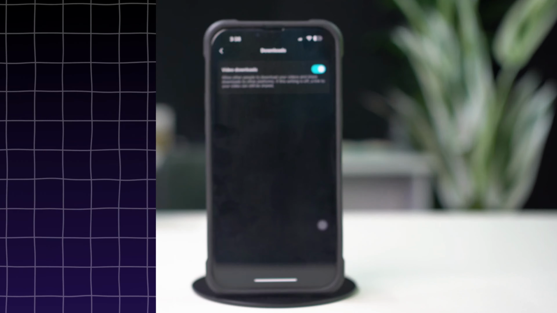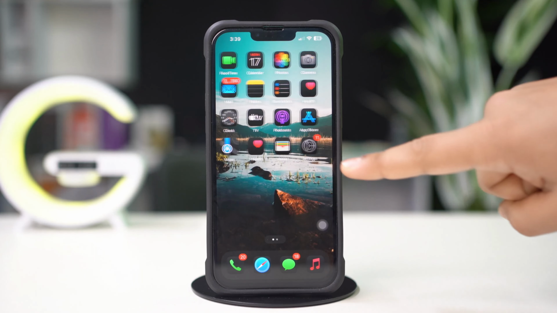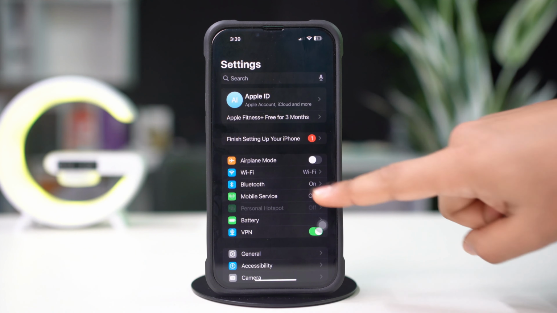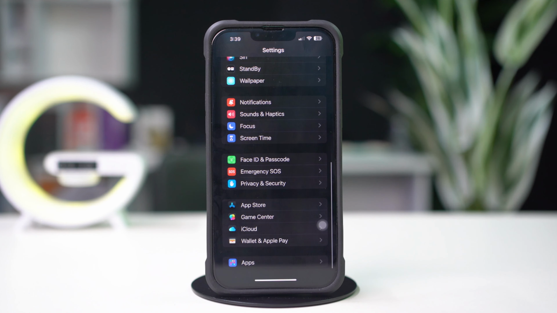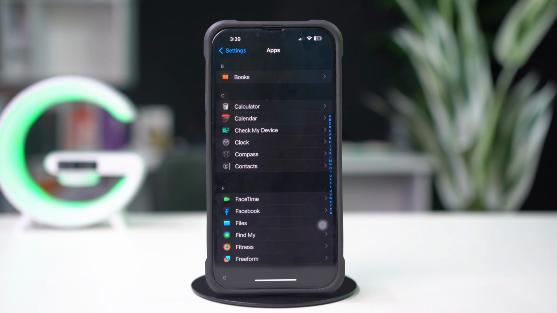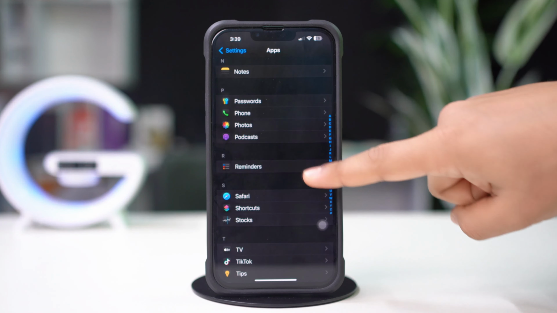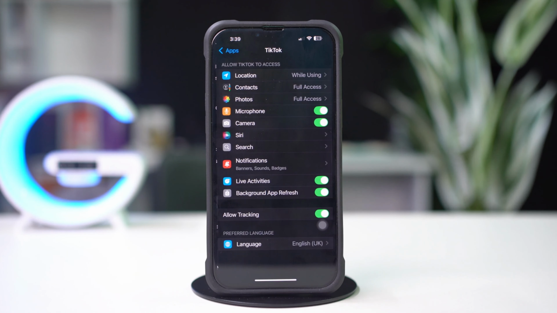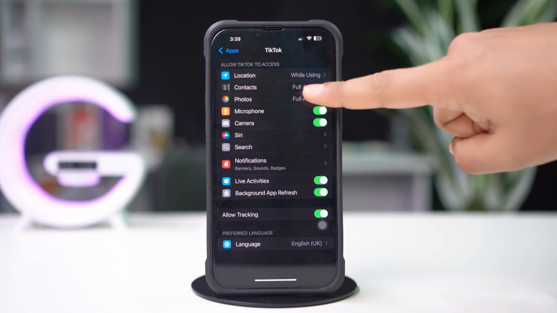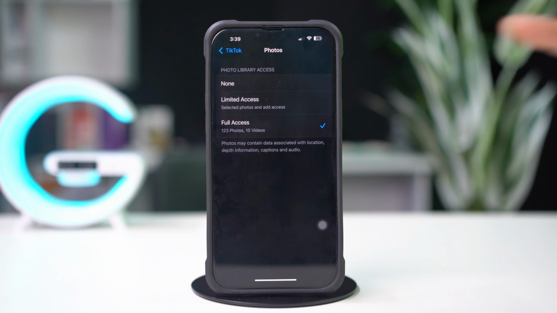Solution 2. Allow TikTok photo access. Open the Settings app again. Now scroll down to the bottom. Tap Apps. After that, find the TikTok app. Tap on it. Now tap Photos. Now make sure to select Full Access. If still you have the same issue, then follow my next solution.